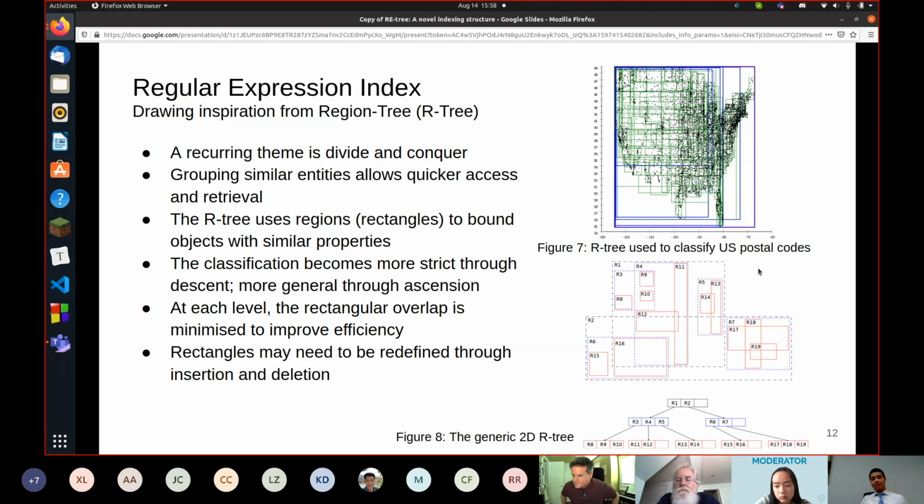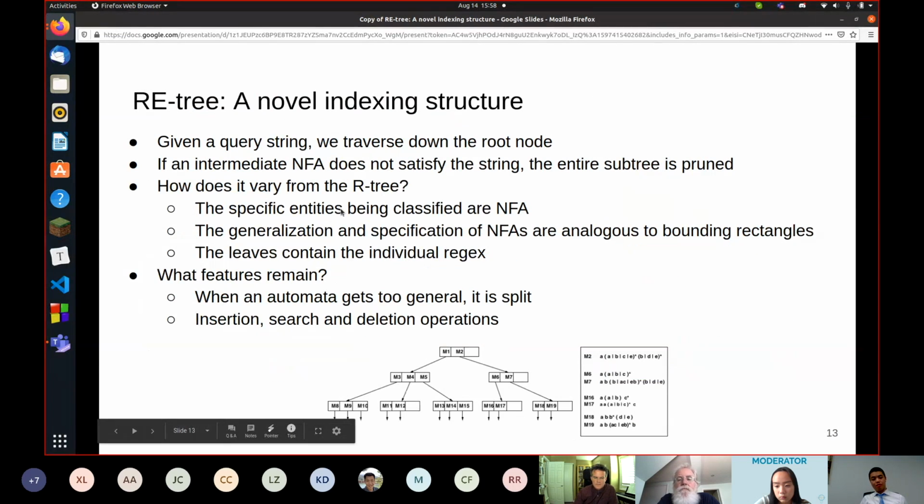And some operations that this must contain are insertion, deletion, and so forth. So using that as inspiration for our data structure, we are building on top of it, and we're changing this into a regex tree. What this regex tree does is take this query string, and we also use the property from the bounding rectangles of the R tree. We're using different regex to be analogous to the rectangles.